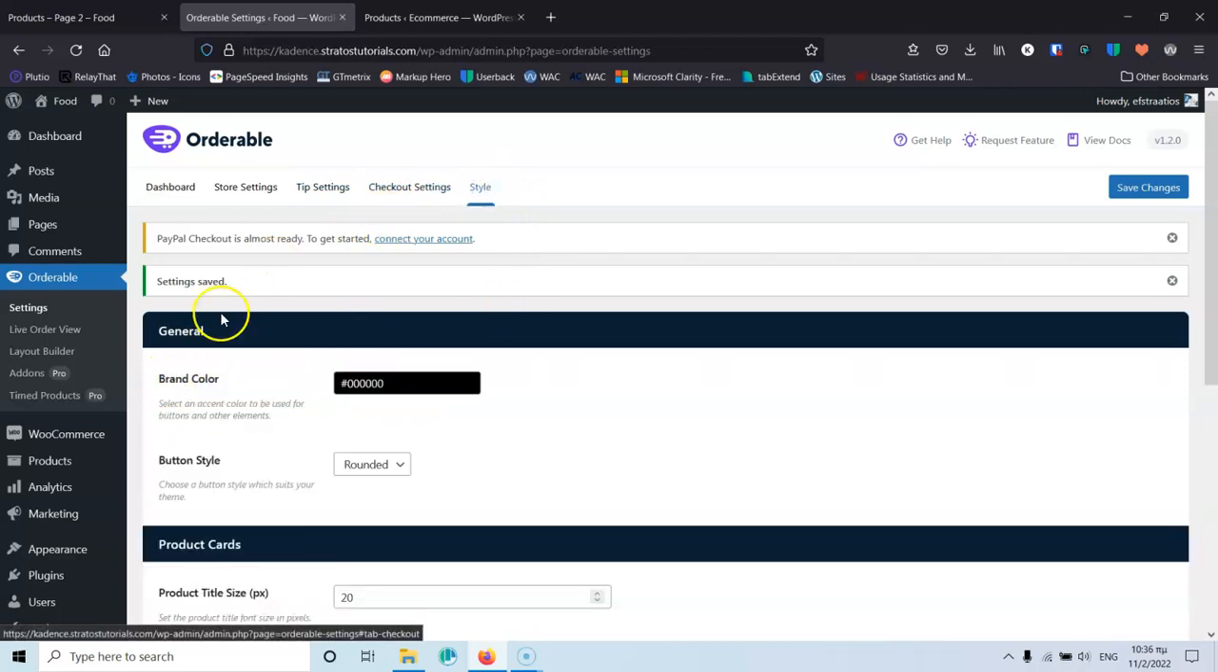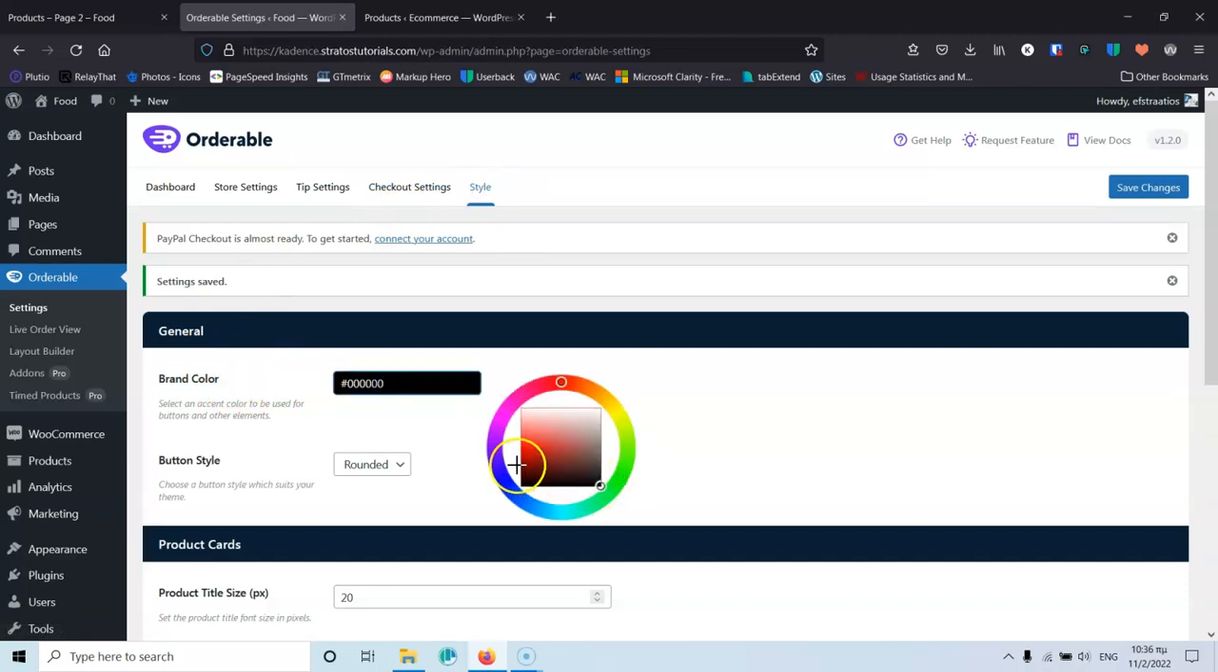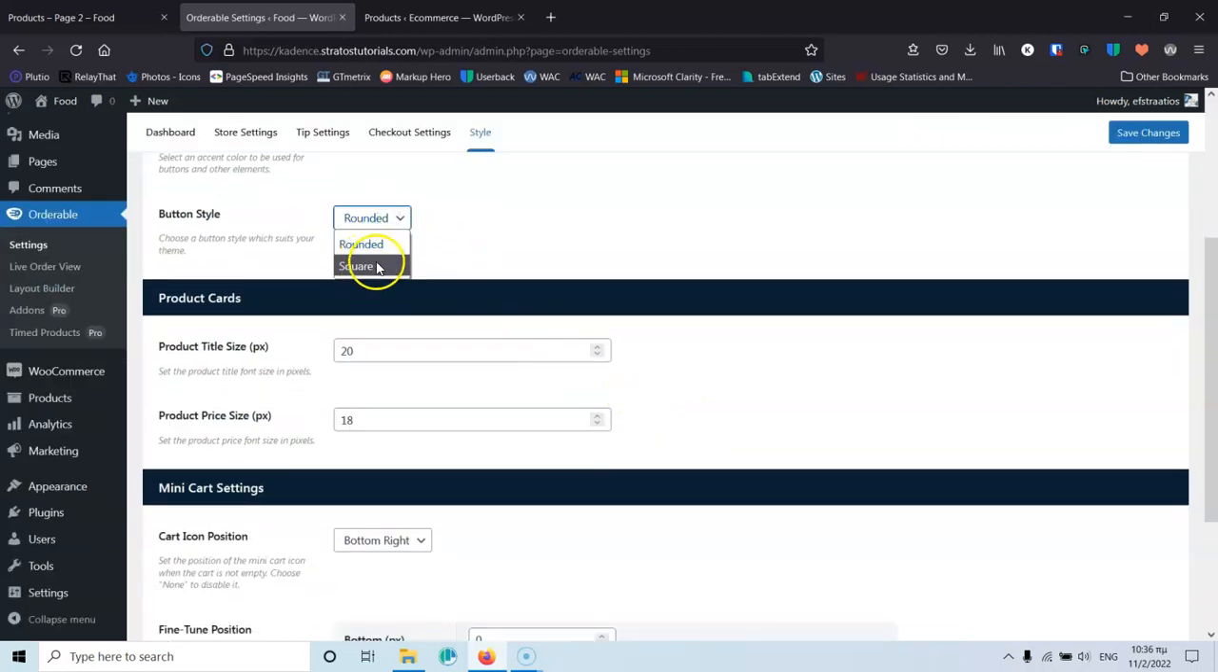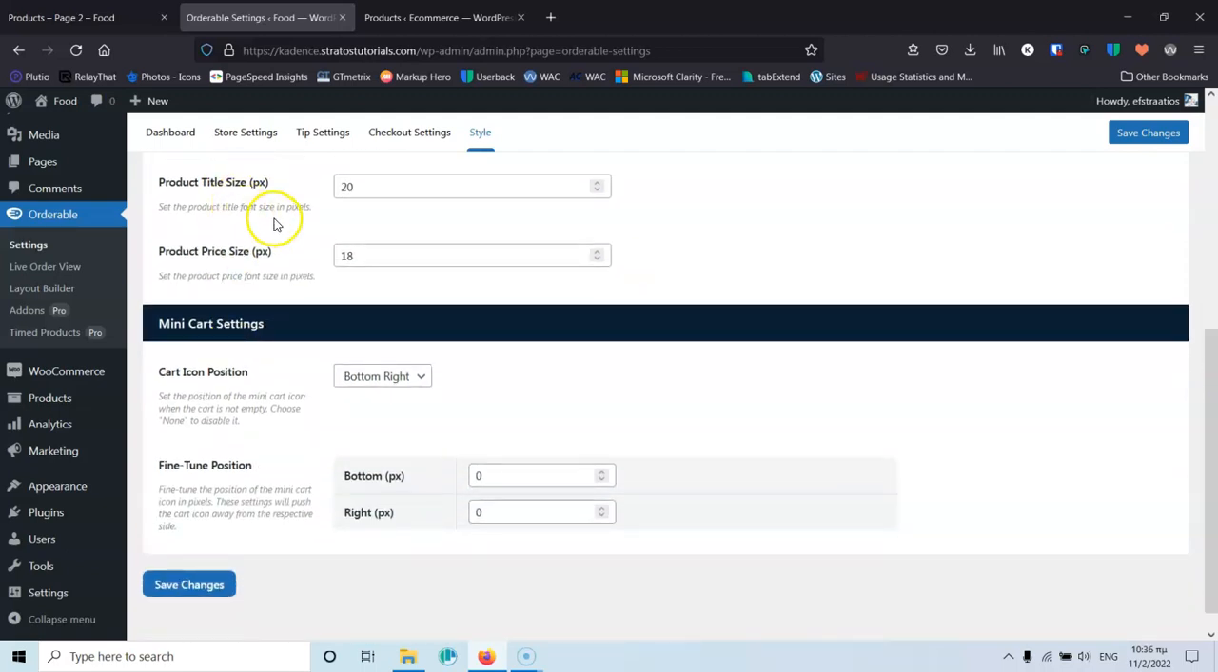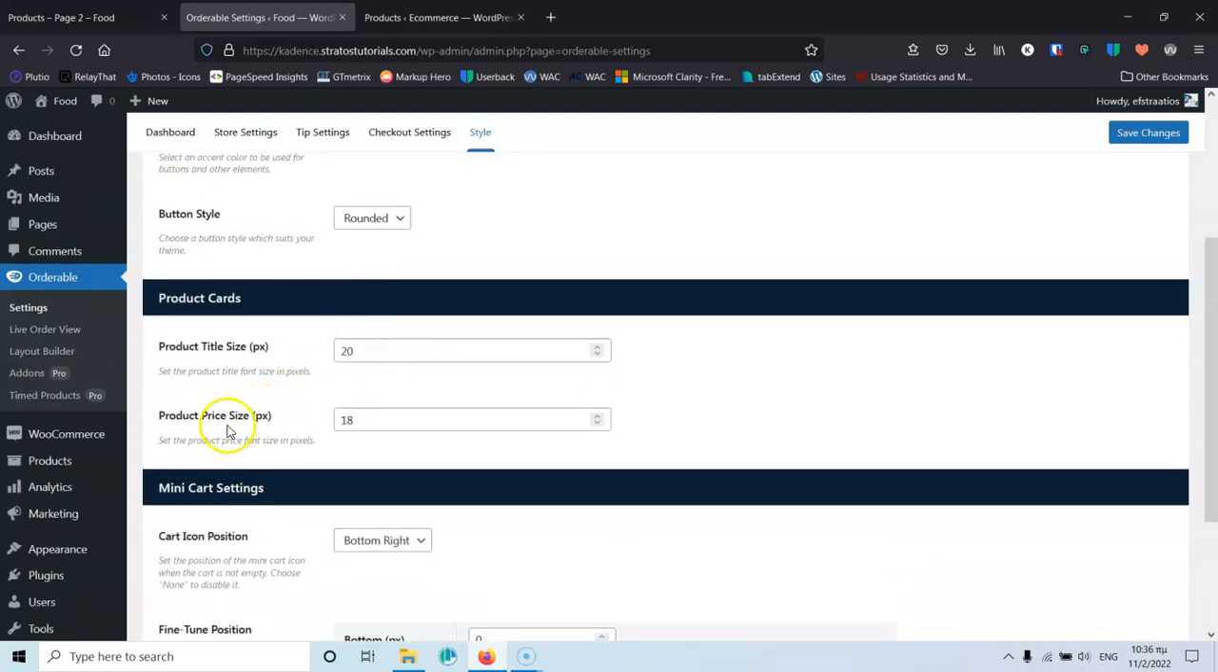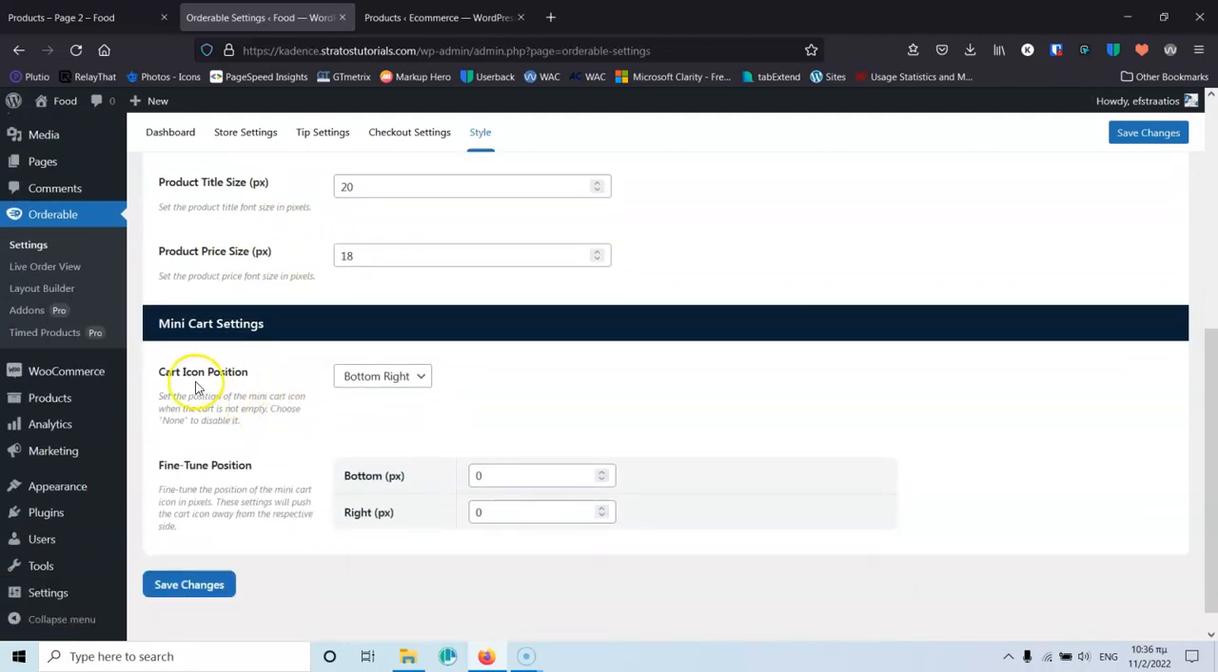And for the style, here we have the brand color, and I will change that to something like blue because I have blue in my logo. So let's go for something like this. Then we have the button style to be rounded, and I'm going to leave it as rounded, but you will see that we also have the square. We have the product title size pixels 20, product price size 18. We have the cart icon position to be bottom right, bottom left, top right, or top left.